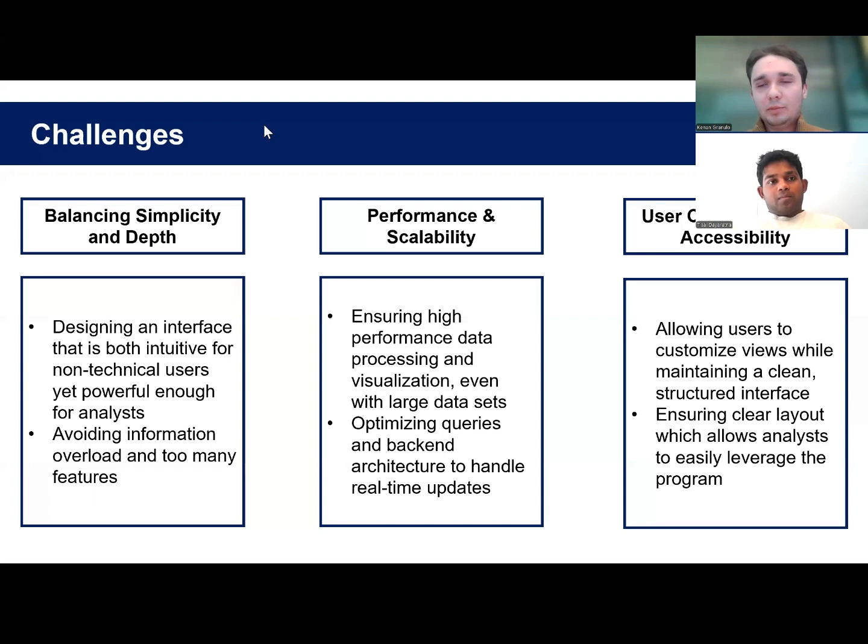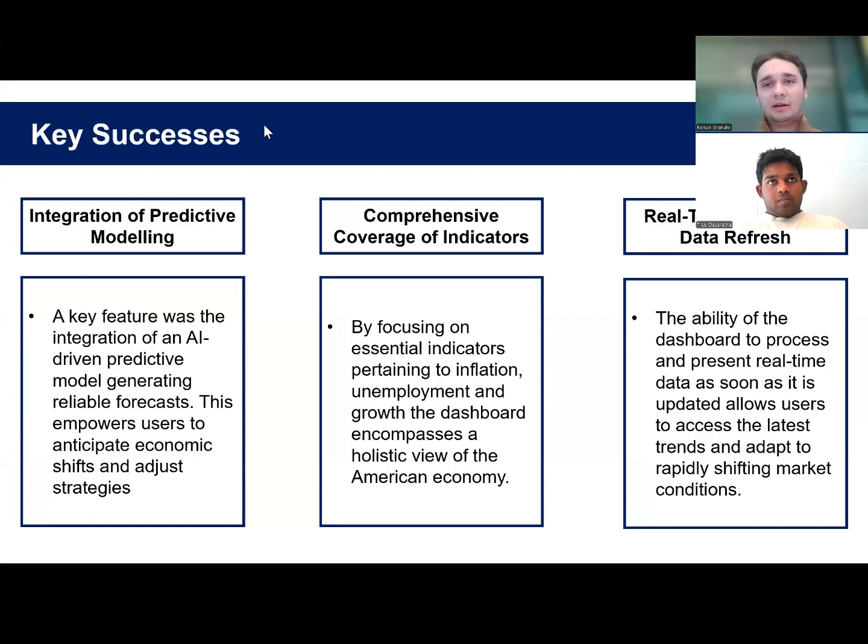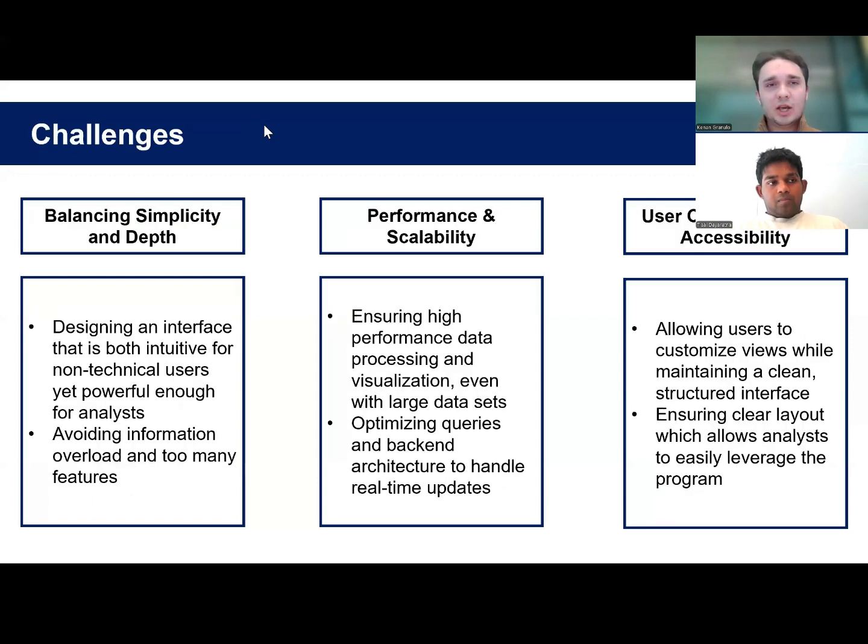And then finally, we wanted to make sure that there was user customization and accessibility. One of the key things that we noticed is that users wanted to have the ability to change things while it was still accessible and easy to use. So those custom views were something that was important to consider, and ensuring a clean layout, which allowed the analyst to leverage that, was one of our key challenges at the beginning. But I think we were able to effectively bring that together, which was shown in our demo a little bit ago.